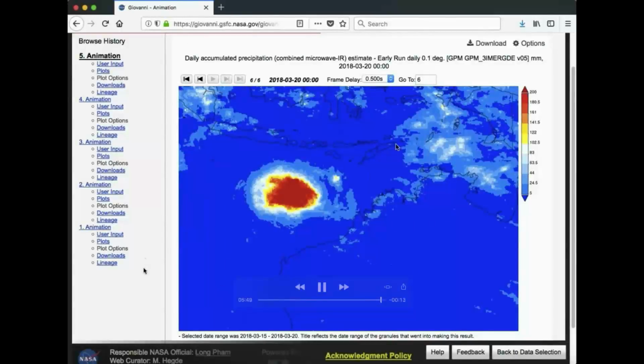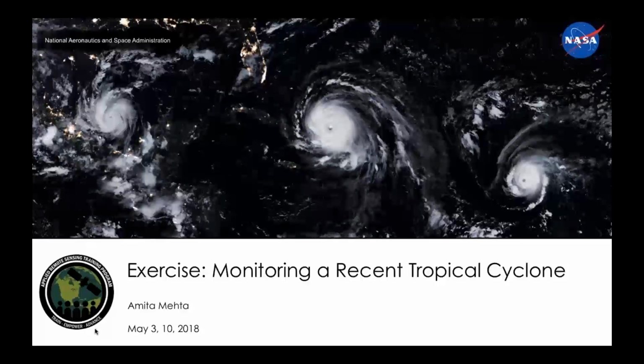So next week, when we talk about the storm during the storm, that's when we will see how storm surge and wind speed work. Today, the idea was to introduce Worldview and Giovanni, how you can start monitoring a storm that has initiated over an ocean basin and is moving to the region of your interest. So with that, we will go back to the presentation.